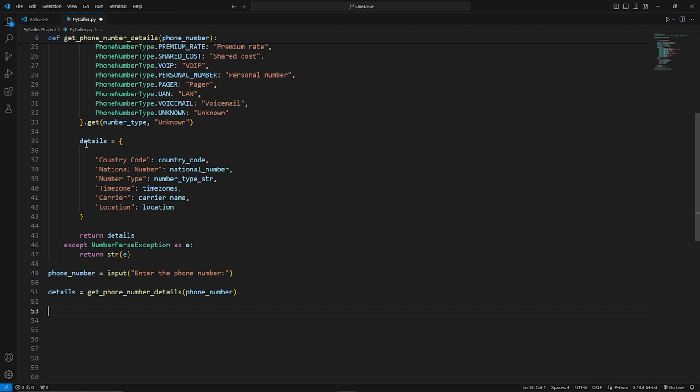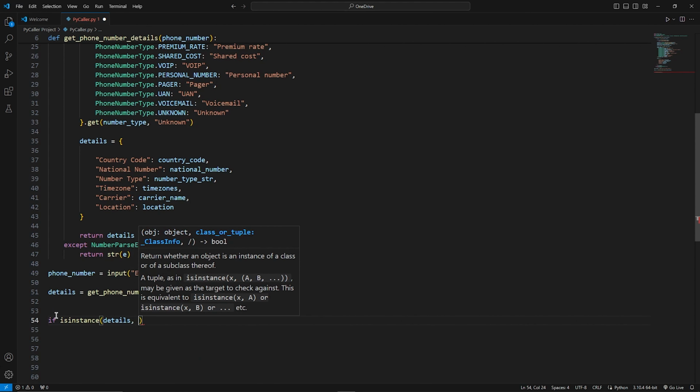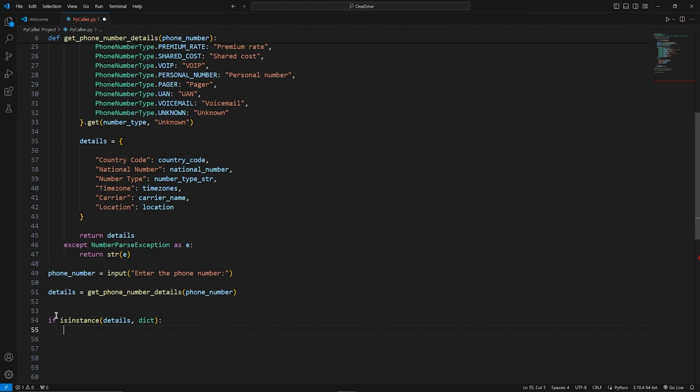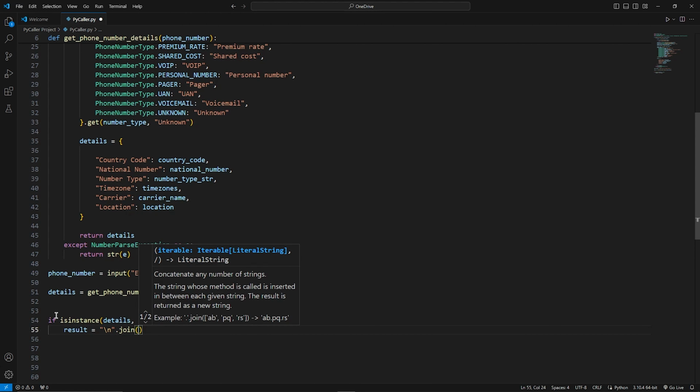Now we will display the value of this dictionary one by one. So now we will display the value of details which we have stored in the dictionary. So for that, we will write if isinstance details and dict, then in that case we will display the result, and every result we will be taking in a new line. So for that, we will just add this slash n, and here slash n dot join, and inside that we will be using f string.